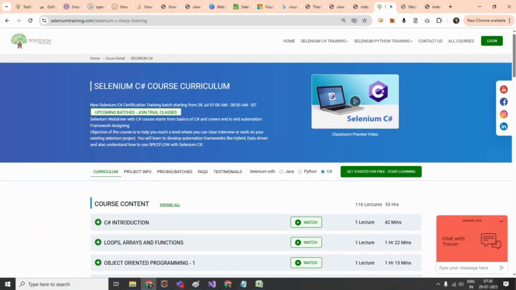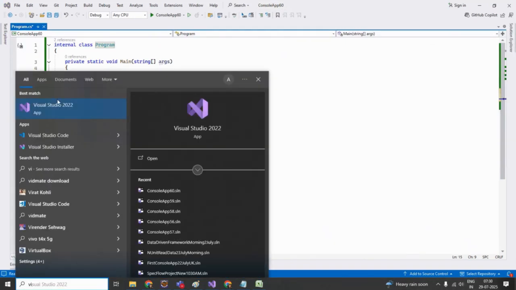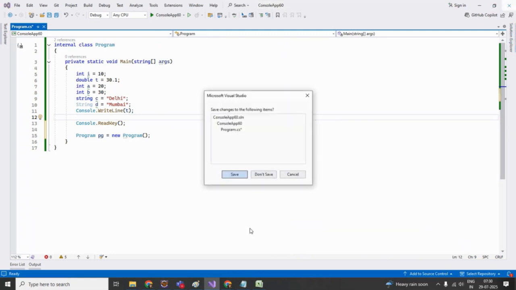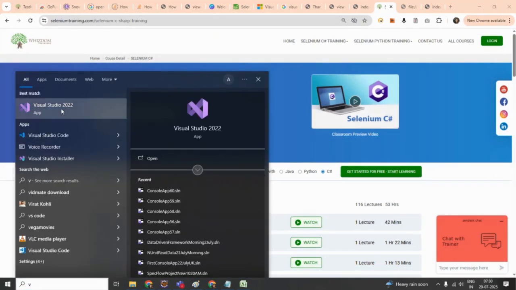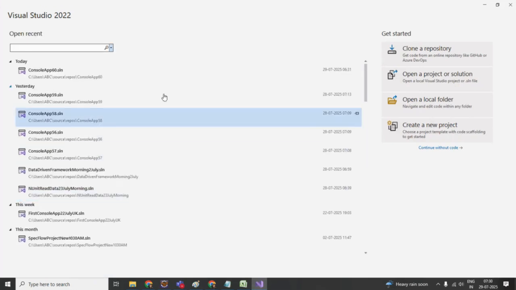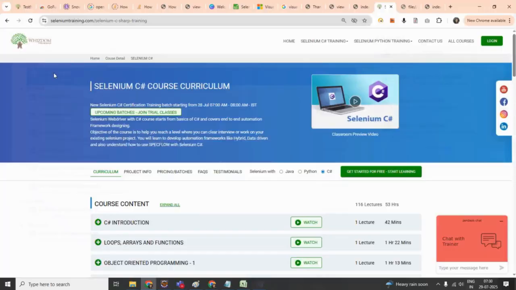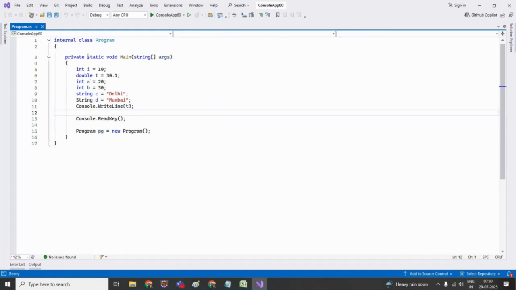Yeah, after that, right here, Visual Studio. Now it will come here. Just click on this, and it will open. It will open like this. You don't have anything. Just create a new project and go for the console app. Like I have done this here, like this one. Just do console app. Yeah, got it.